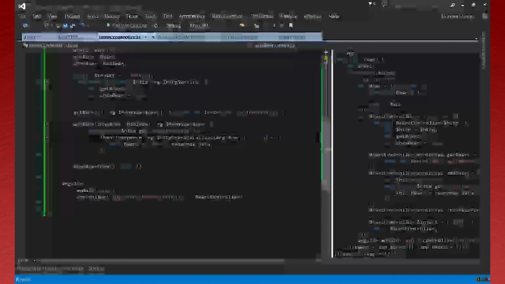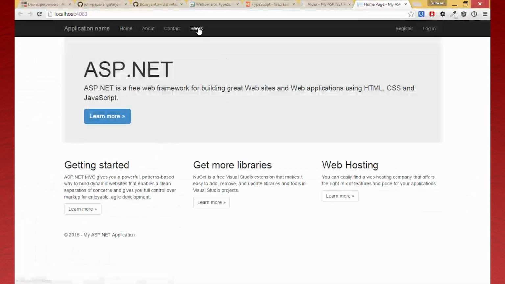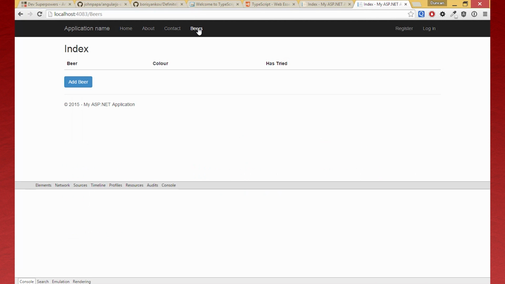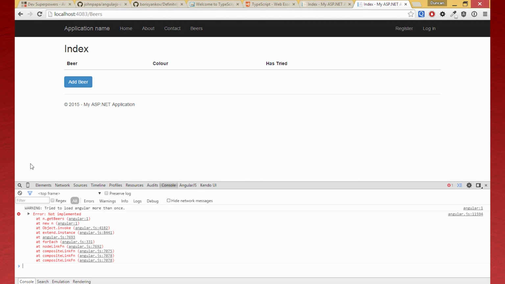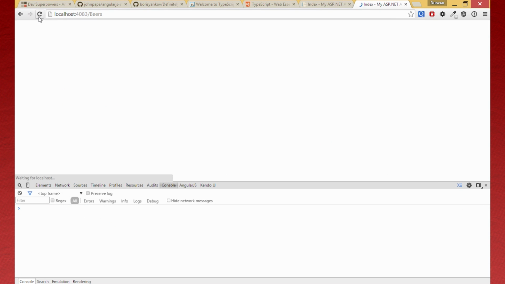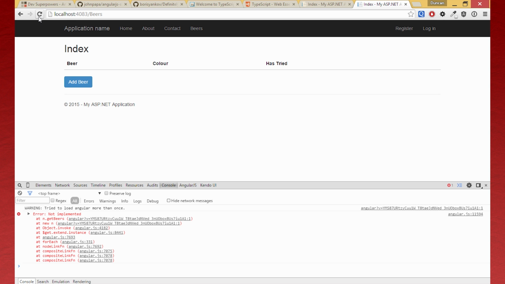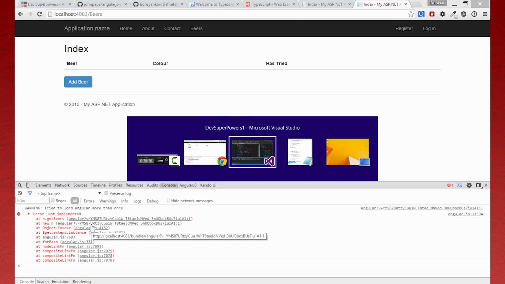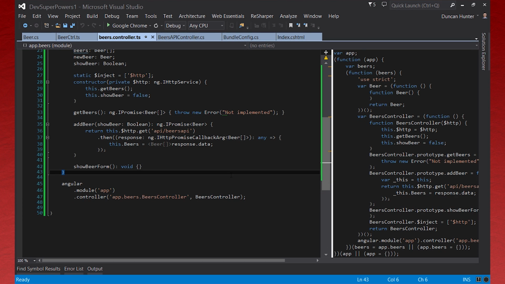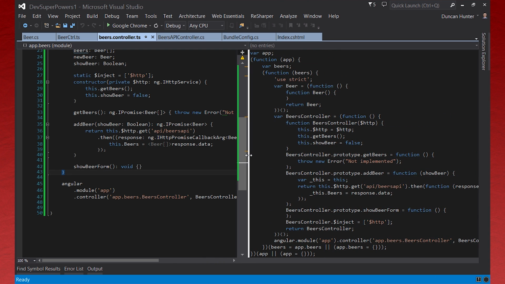So let's Control F5, go back over to the view and have a look. So bring back beers, open our dev tools so that we refresh our cache, and refresh. And it's saying that we're still getting this GetBeers not implemented error. So I've got a feeling that our TypeScript didn't compile. So I'll come back over, Shift F5, Control Shift B to build, Control S to save, and have a look over and make sure that that's working for us.